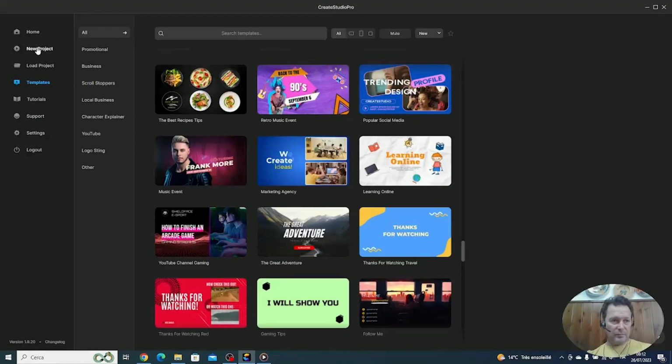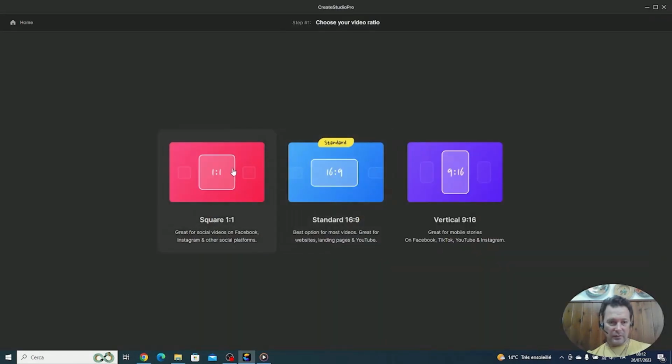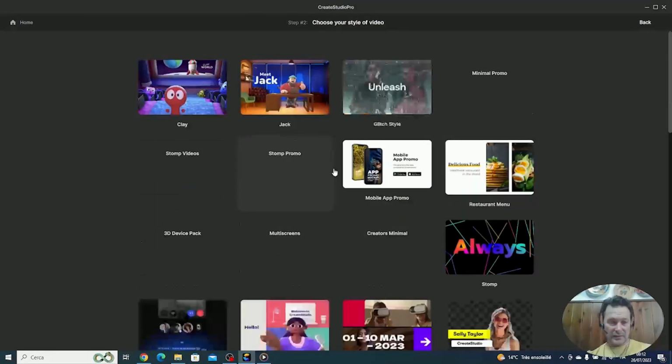So let's create a new project. Clicking here, you can start from scratch, or Lightning Builder is a better version, but it allows you to start with something already available. You can choose the square format, standard, or vertical format. Let's go with the standard, for instance.